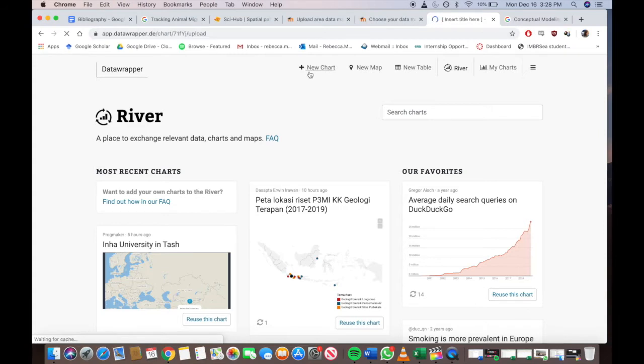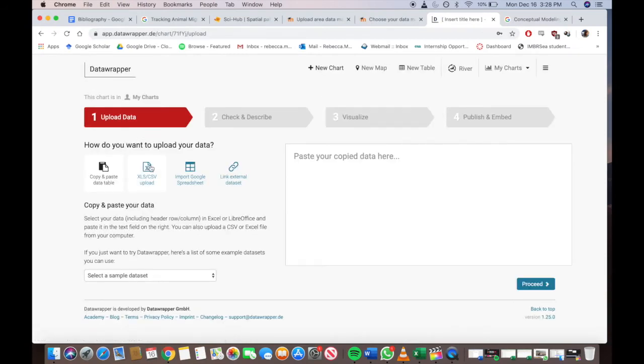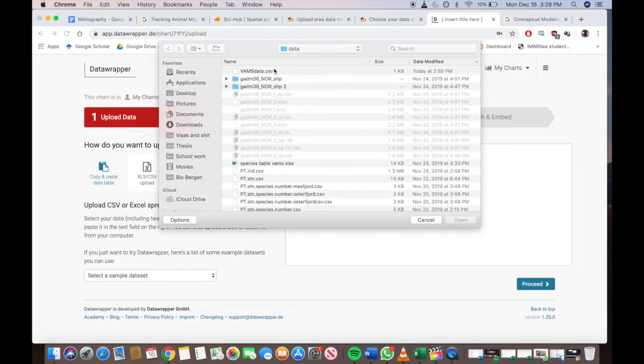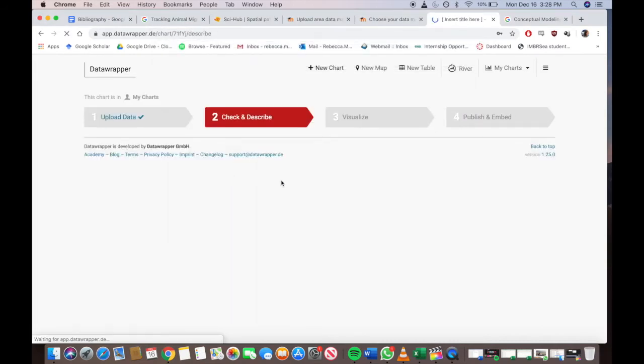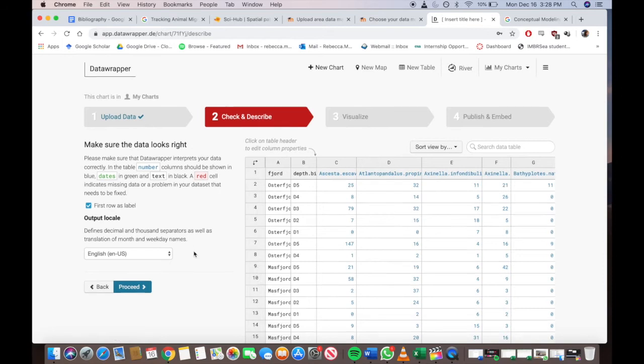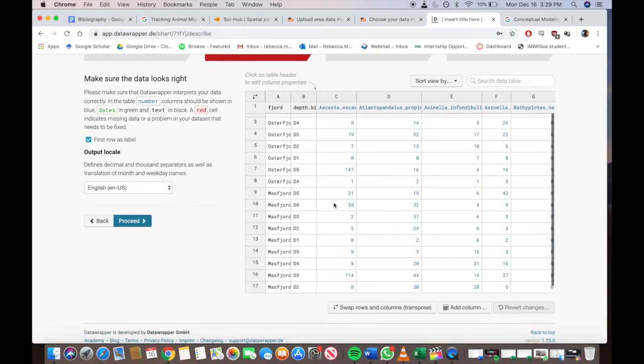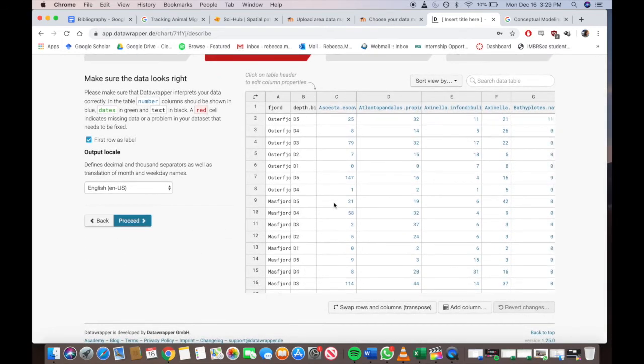So we'll go ahead and make a chart using some data that we gathered here in Norway. It gives you a couple of different options to upload data. You can copy and paste it, you can upload the CSV file, but we'll go ahead and just upload it right away. So this is what the data looks like when we upload it. This is species distribution data that we got from our video analysis.